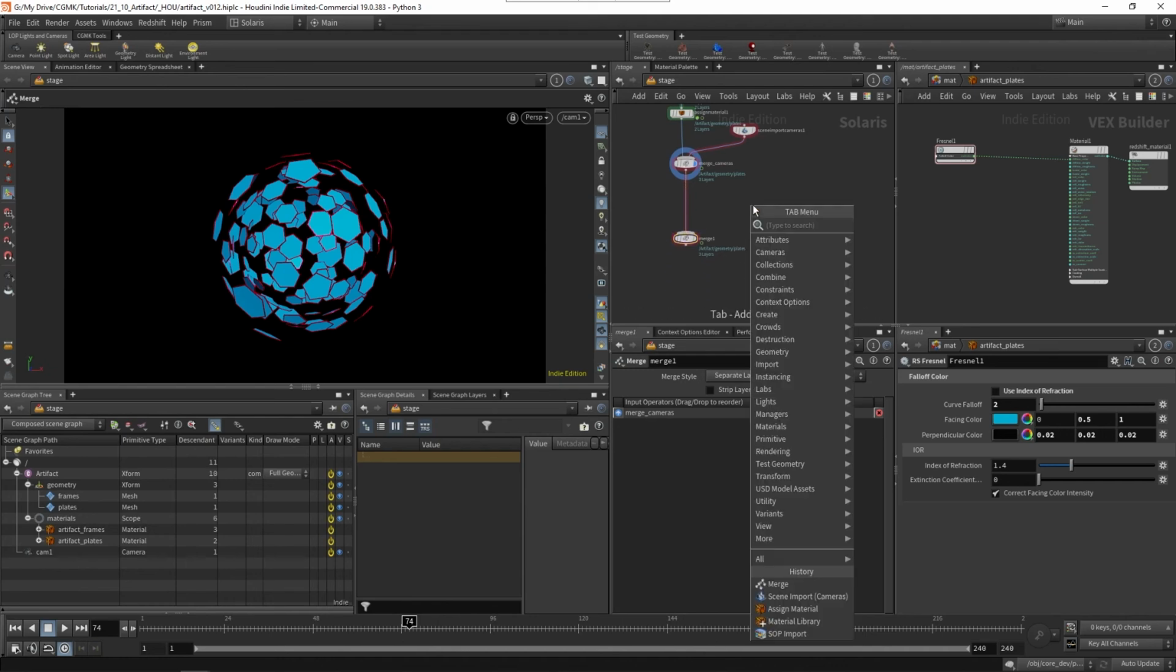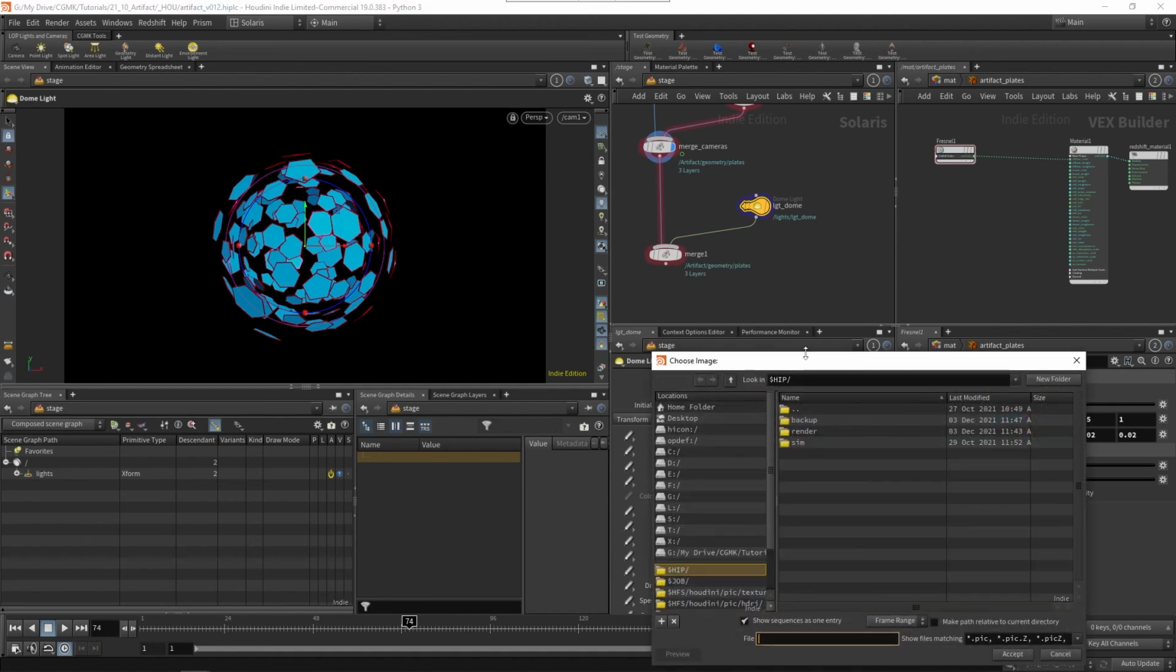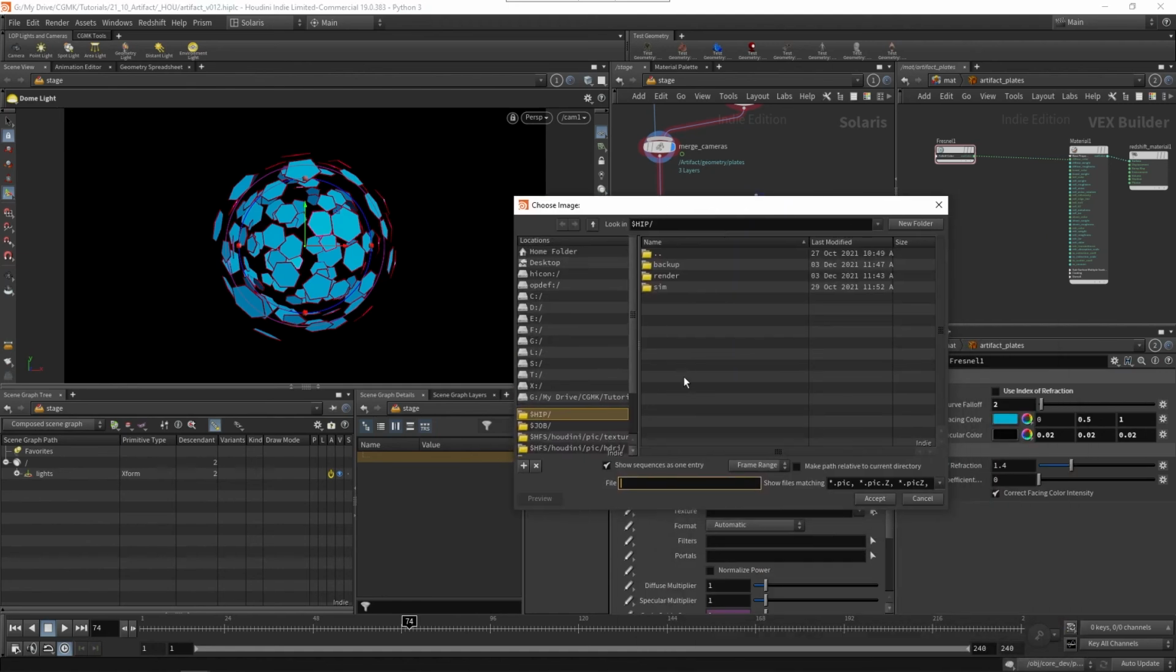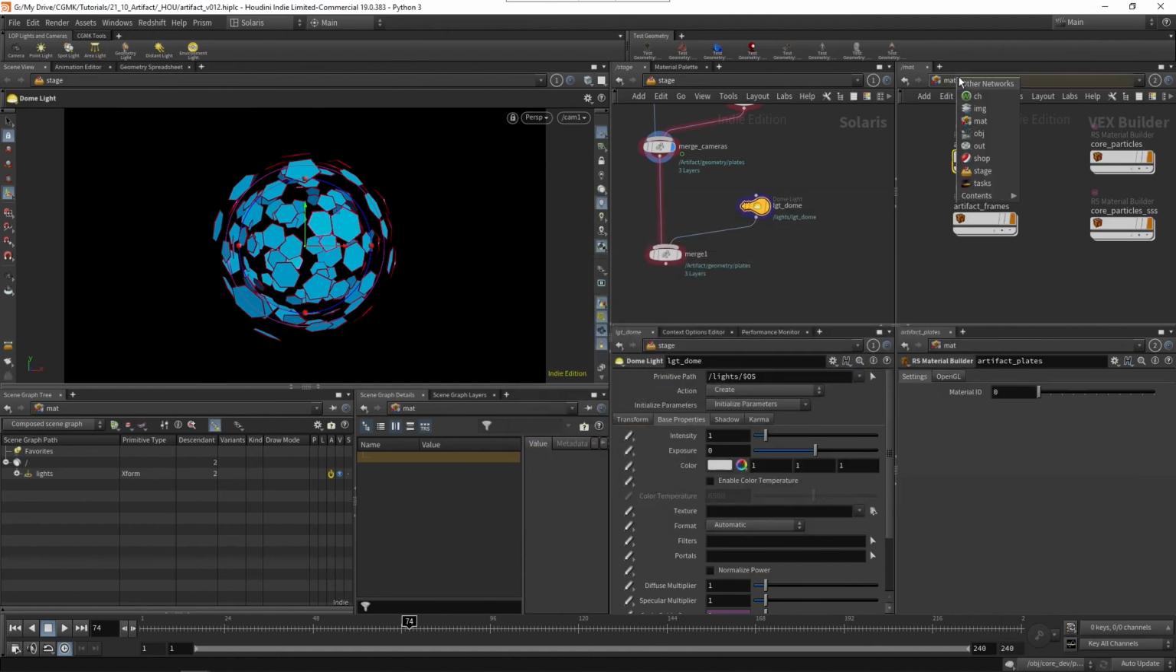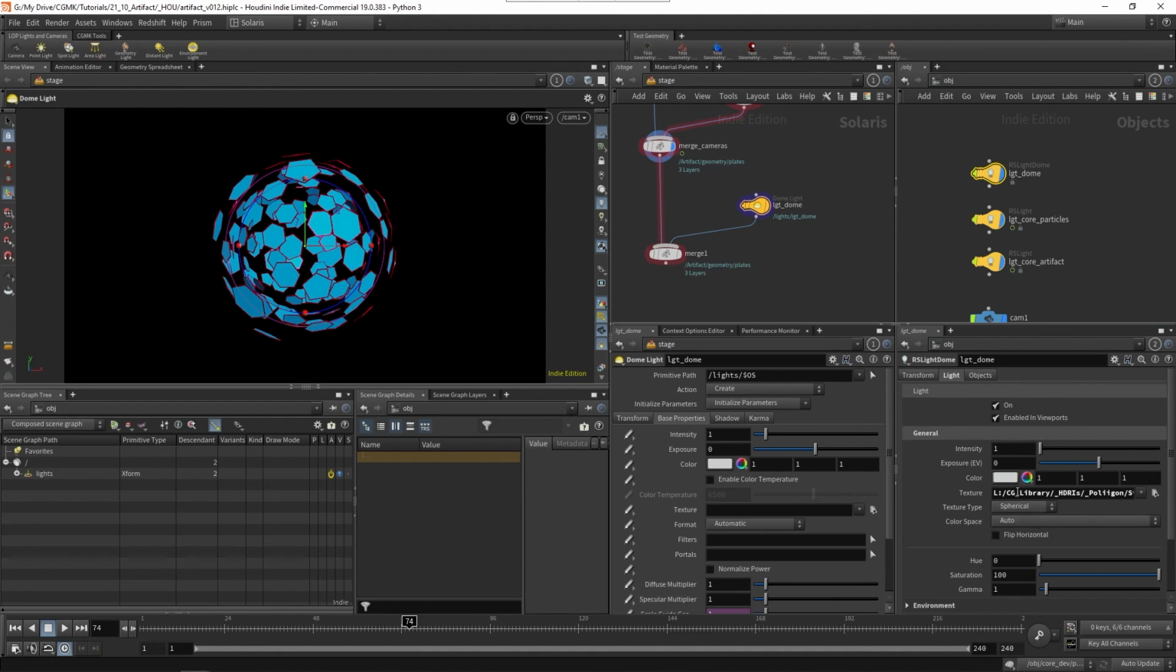And I'm going to create a dome light or an environment light. I'm going to call this LGT dome. You can go into the light section, and the map that I'm going to be using, I already have it copied. It's the same that we're using here. So let's go up to object level. If you go to the dome, I have the path here.